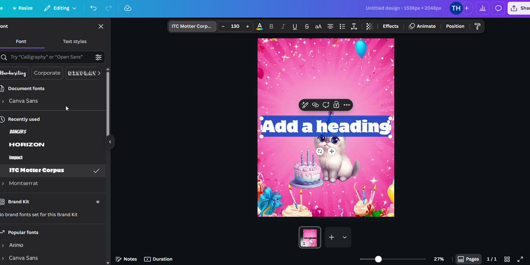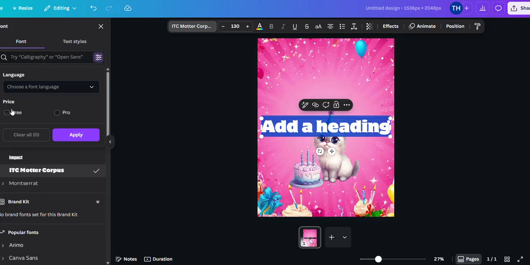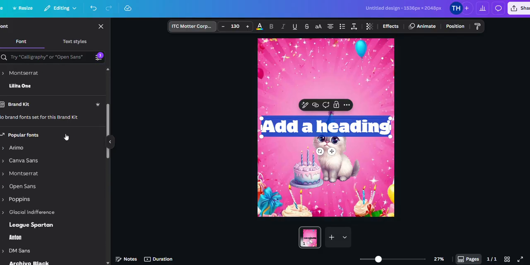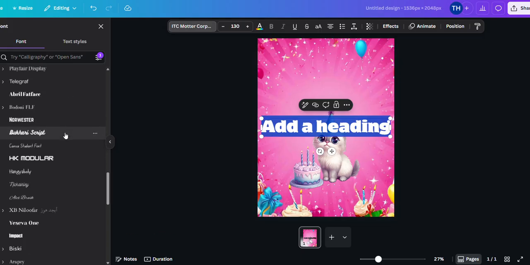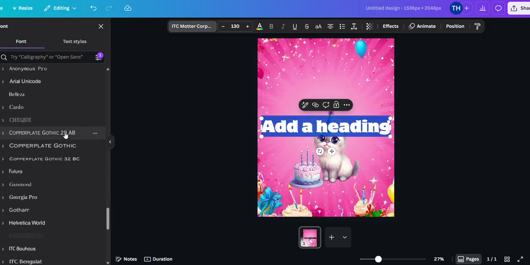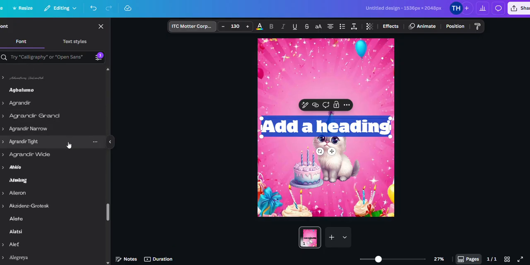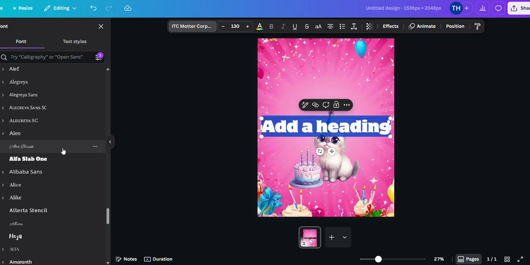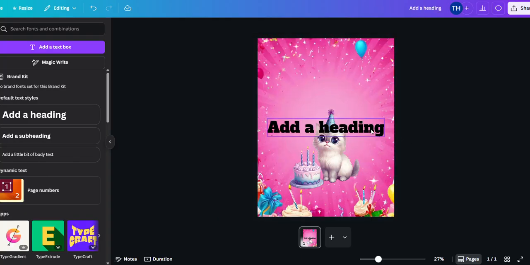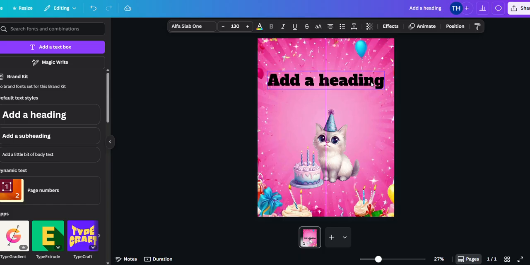But some of the fonts will be premium, so what you need to do, this little filter here, click on that, change it to free, and then click apply. That will then allow you to see every single free font that is in Canva, so you can choose any you want, and when you export it, it's not a problem, it will export properly. Okay, so we'll go with that one, Alpha Slab One, not much difference, and then I'm just going to click away from that, bring it up, and I'm going to place it there.